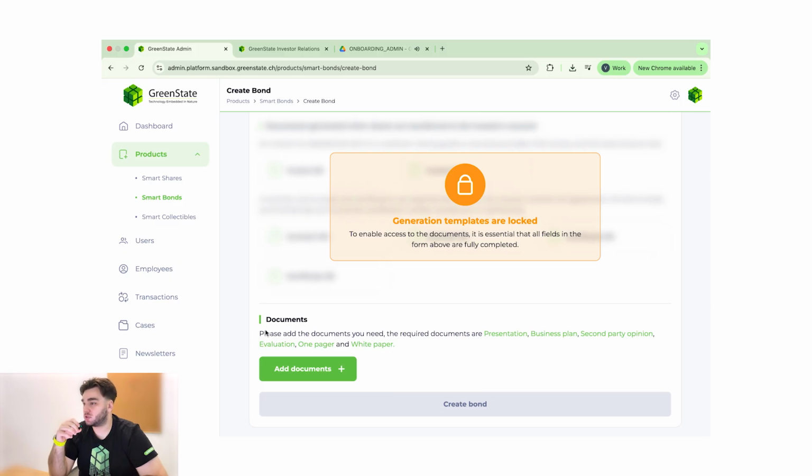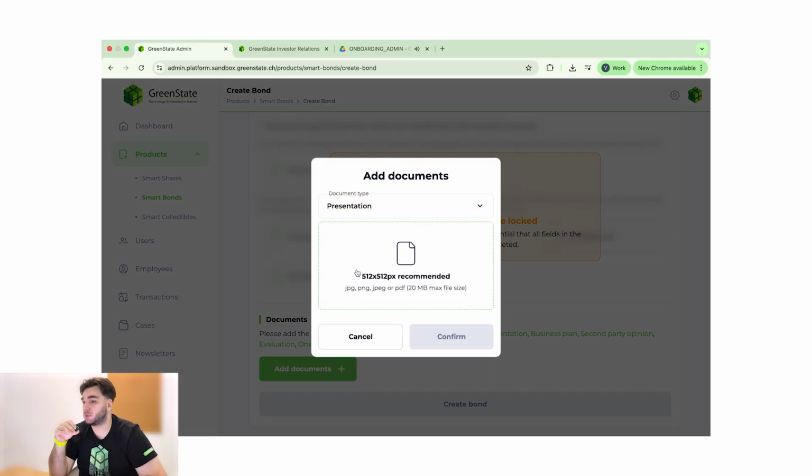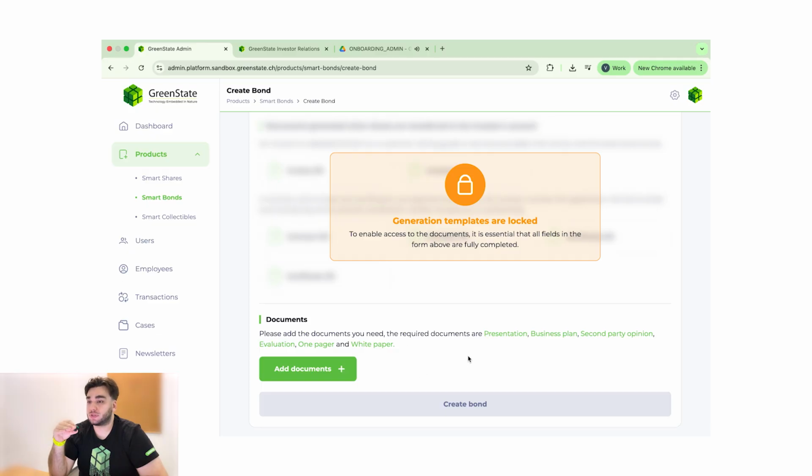Afterwards, next to the generation templates, you'll see add documents. It lists 6 required files, and none can be missing. It's simple: go to add documents and pick which one you're uploading, which could be presentation, business plan, second party opinion, evaluation, one pager, or white paper. All 6 must be included and complete.